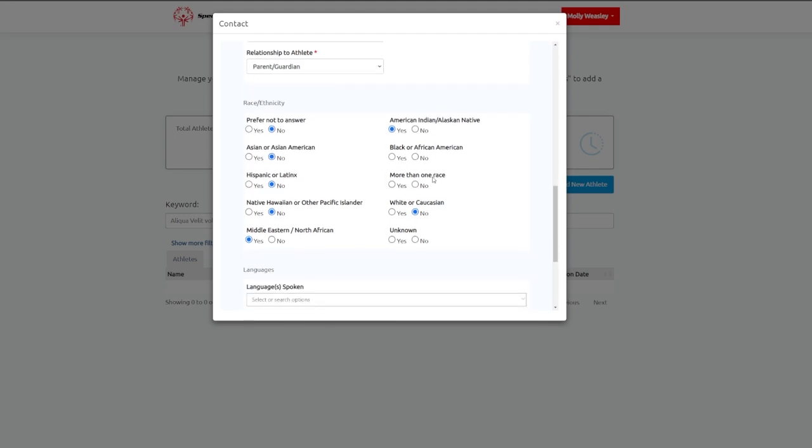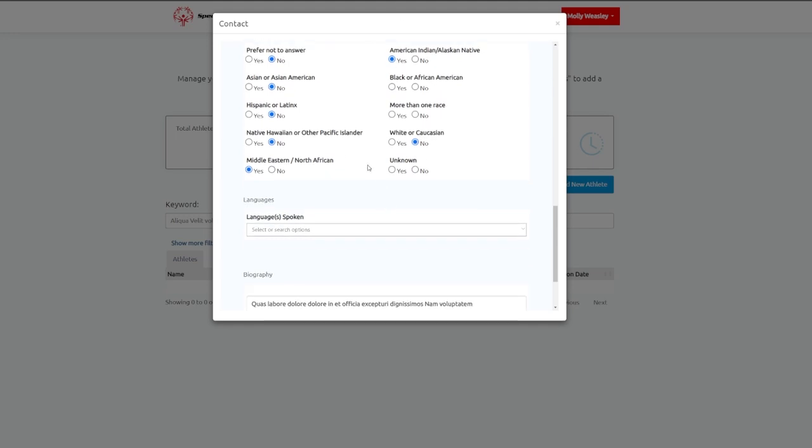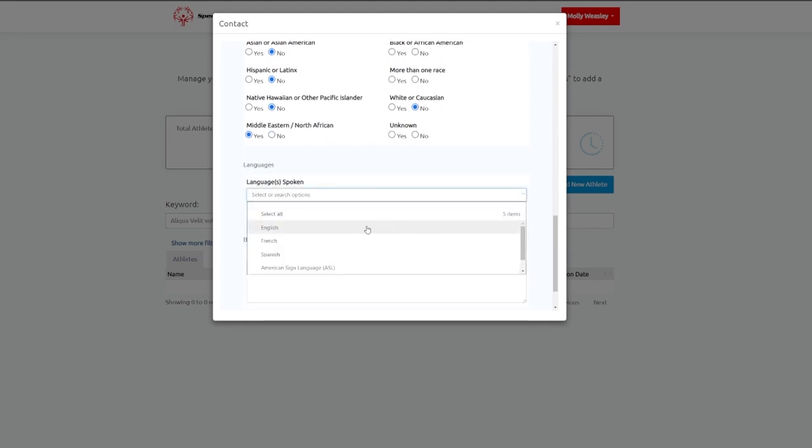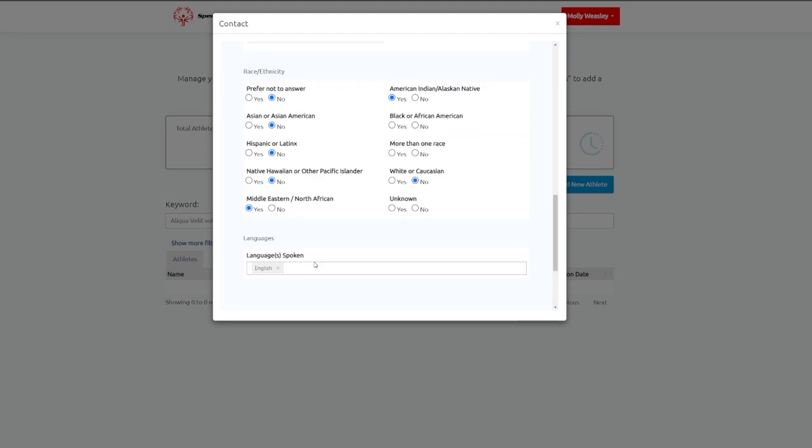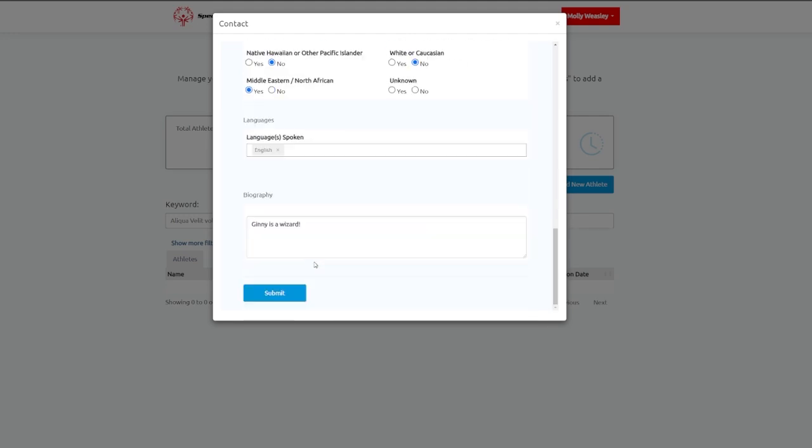Race and ethnicity, they answer those questions to whatever is relevant to them. Spoken language, they indicate. Biography, if they have one. This is the opportunity for the parent or guardian to put in a biography. "Ginny is a wizard" is our biography for Miss Ginny. And then once we've indicated all of the information that we need to, click submit.